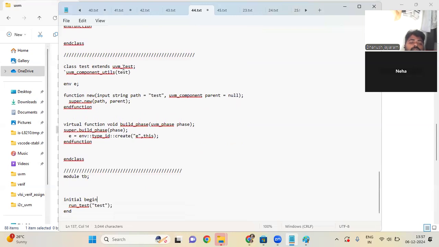Class test extends UVM test. UVM component utils test. Environment E. Function new, input string path, test UVM component parent null. After that, virtual function void build phase. This is build phase. So we are running the test in module.